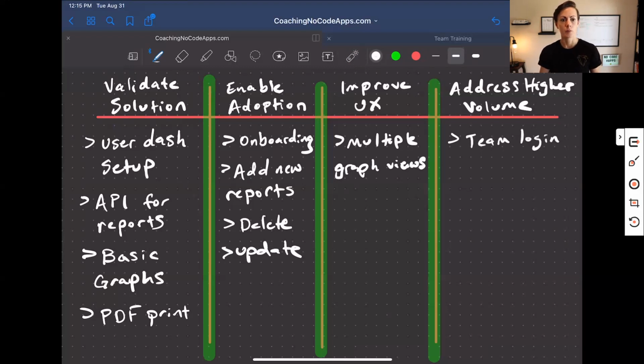Just offering a team login so that if a company, maybe a manager is using the app, well, maybe the manager wants to offer a team login so that anyone below the manager can come in and see certain views. Maybe the manager has access to more. The rest of the team has access to a little bit less, a consolidated view. Okay, so we're addressing a higher volume here, meaning the app is expanding outwards.